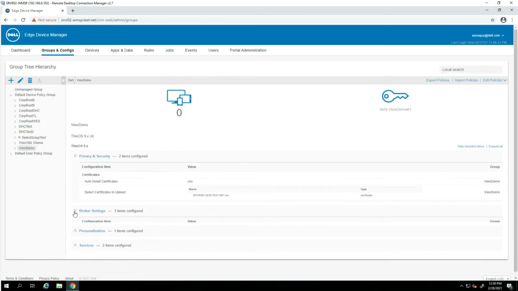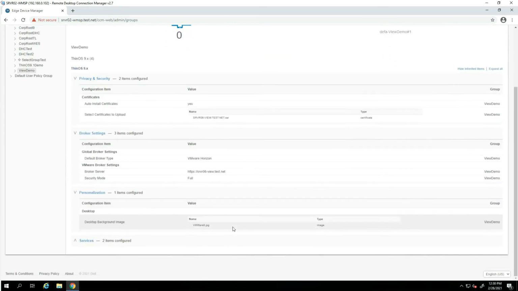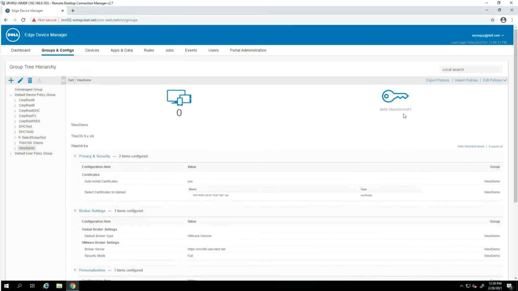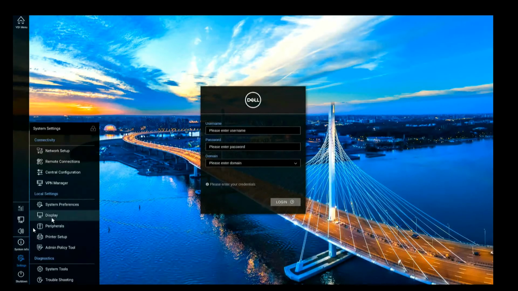So we're reviewing the settings. You can see the certificate set there, the broker there, setting the background, and then enabling VNC. So some pretty simple things. And look at my Demo View group, and then also look at my server name. I'm going to need both of those bits of information on the client.